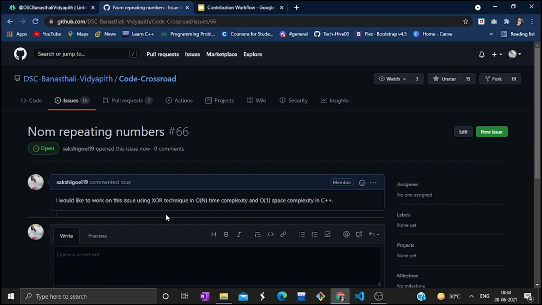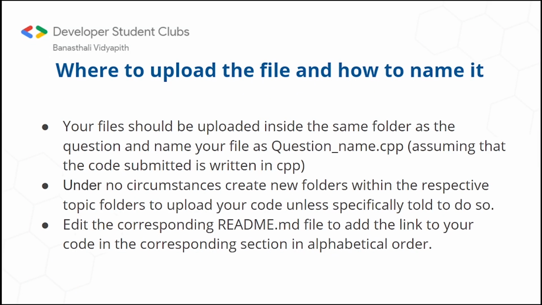Once your issue is created, a project maintainer will assign where to upload the file and how to name it. Your files should be uploaded inside the same folder as the question, and name your file as questionname.cpp, assuming that the code submitted is written in CPP. Under no circumstances create new folders within the respective topic folders to upload your code unless specifically told to do so. Edit the corresponding README file to add the link of your code in the corresponding section in alphabetical order.